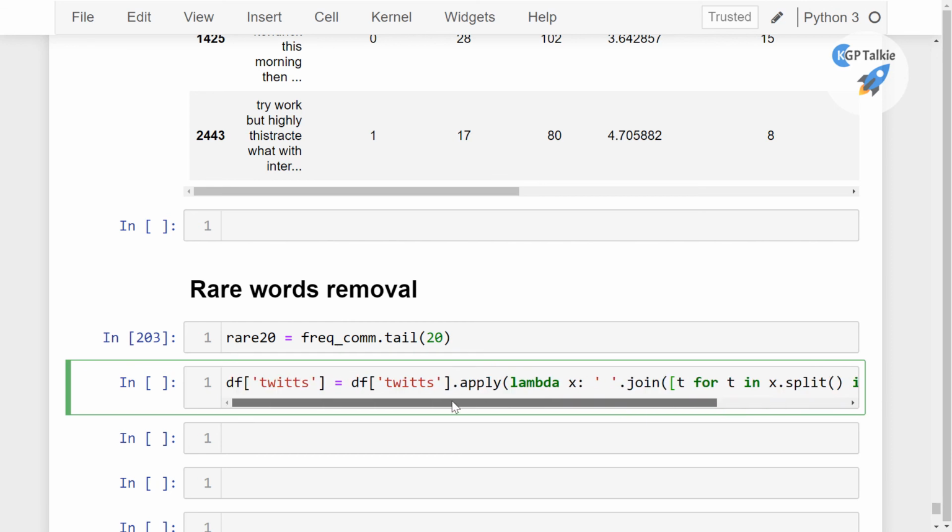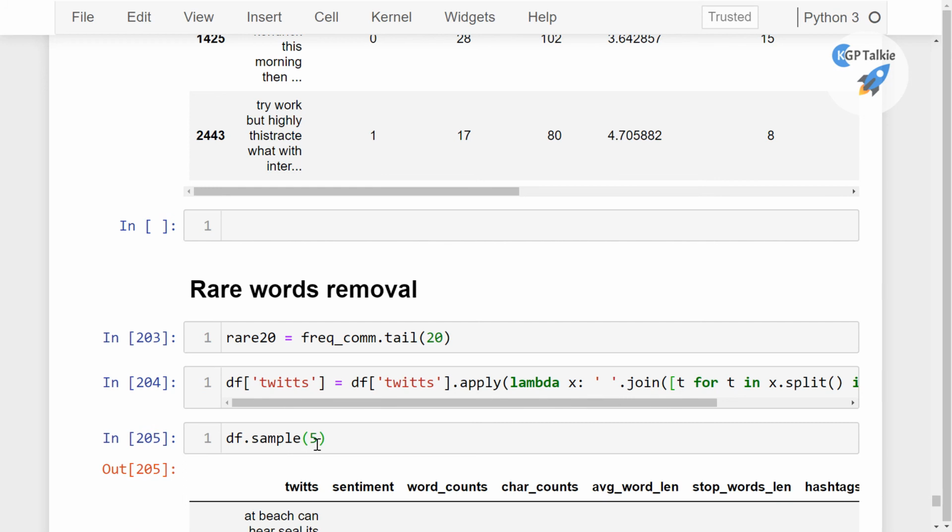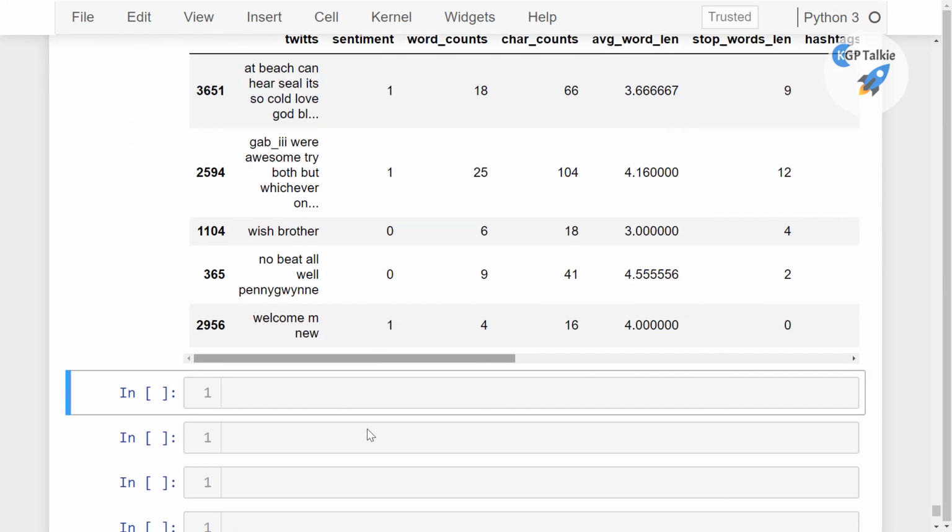Now we are ready to remove the rarely occurring words, and these top 20 rarely occurring words have just been removed from our data set. All right, perfect. Now once again, you can see some five random rows from our data frame. So this is all about this lesson.